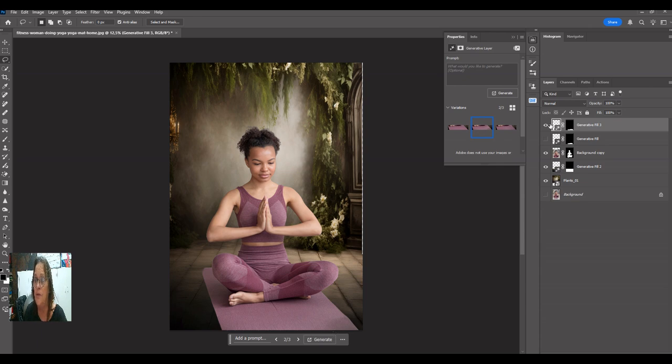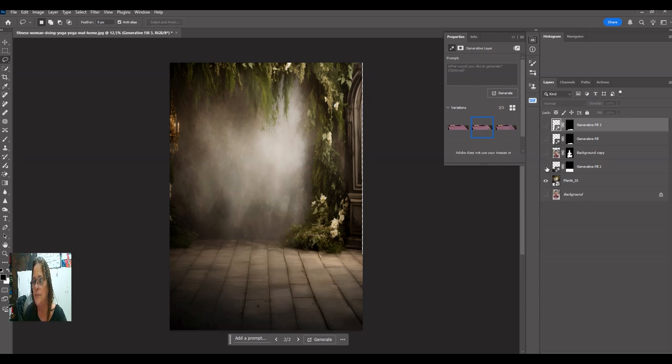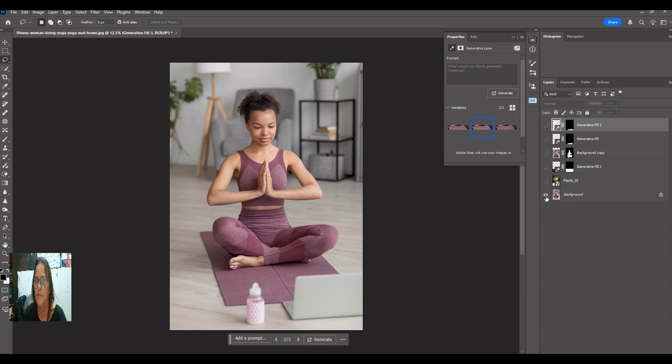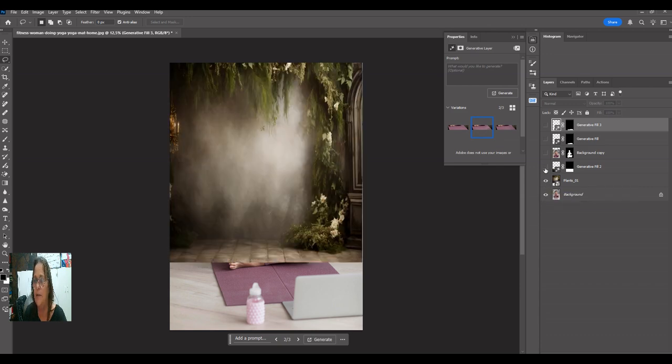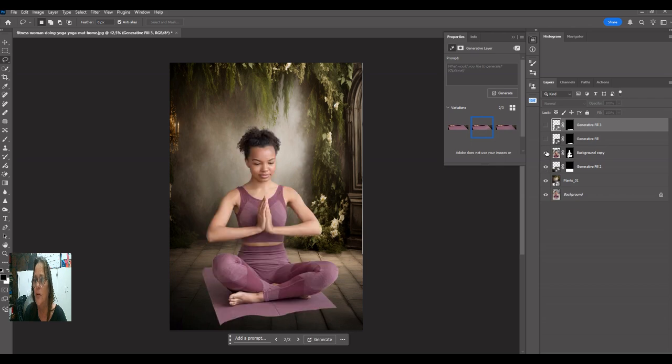So if we take this all out, that's the original. We changed the background. We added a floor. We removed the original background from this lady and had to lose half her yoga mat. We added a yoga mat that we didn't like, and we finally settled with the final product. There you go, guys. How much easier can it get for you?